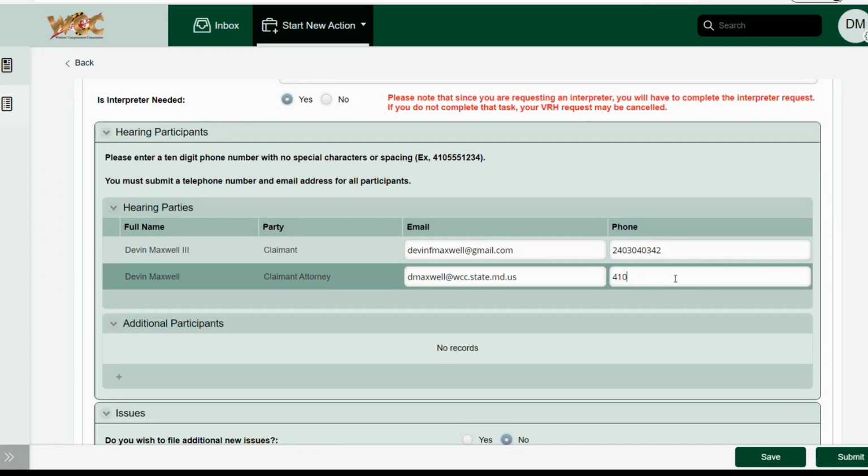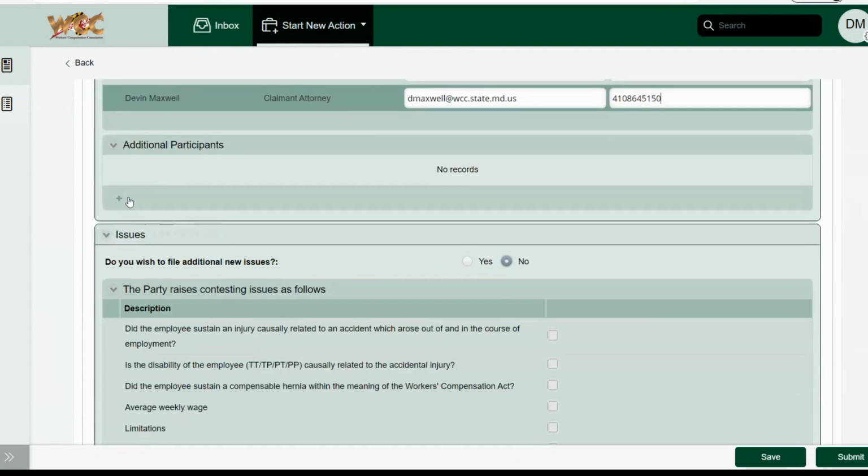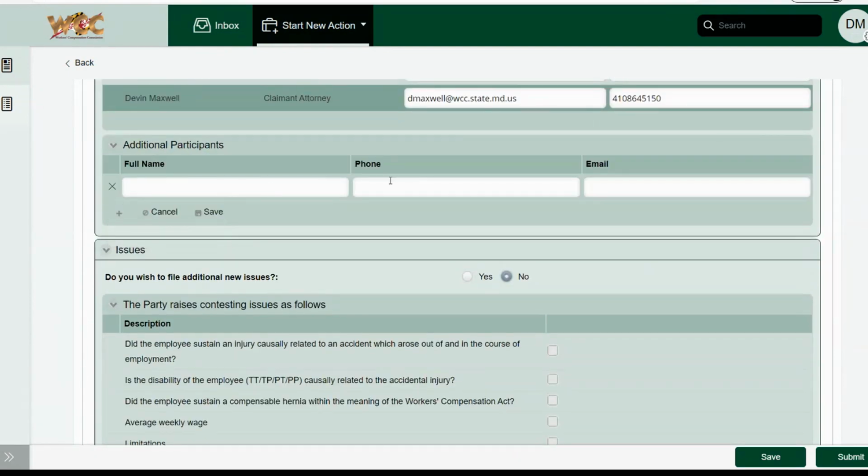No dashes necessary. No special characters or spacing. It will let you know that there. Anywhere we need it to be formatted, we display it formatted. We don't enter it formatted. And if you would like to add additional participants, you can go ahead and add their full name, phone number, and email to help facilitate that as well.